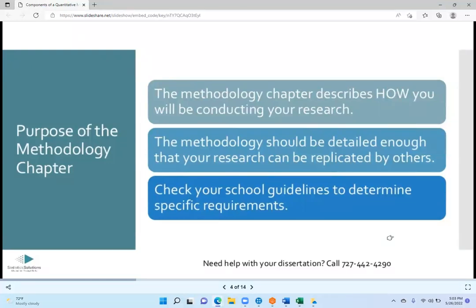Once you get to this chapter, it's time to really start describing how you plan to carry out that research. So how you're going to collect the data, how you're going to analyze it, and how you plan on answering the research questions that you've outlined. The important thing to keep in mind here is that this chapter should be detailed enough so that another reader can read it and completely replicate your study. A lot of people liken the methodology chapter to an instruction manual. You're basically going to be creating that step-by-step list on how you collected your data all the way through to how you analyzed it.